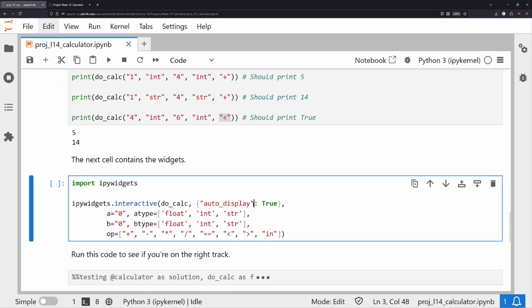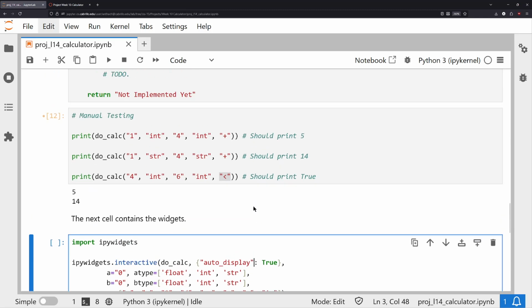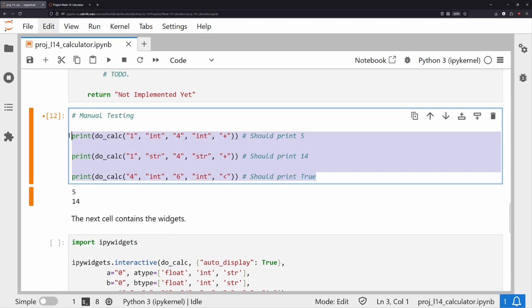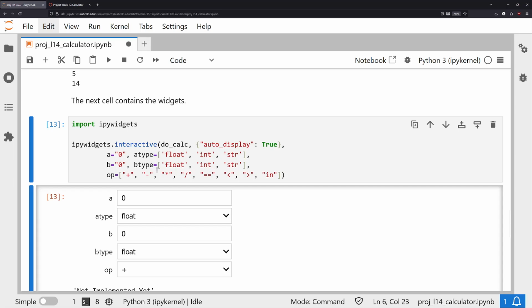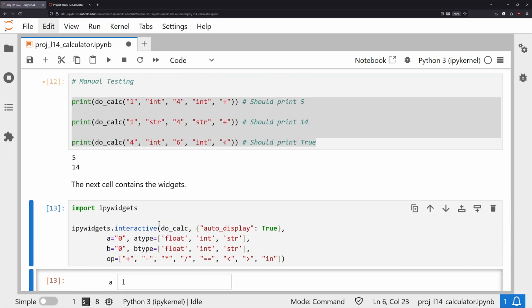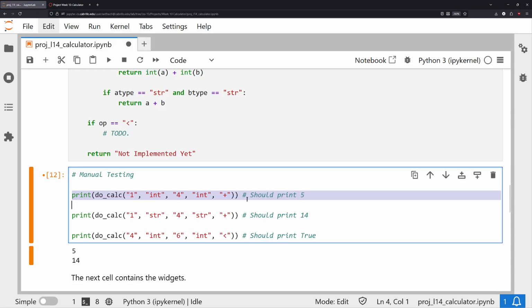Finally, there's a widget. All this widget does is call the function for us. That's really all it does. So I'm going to go ahead and play this widget here. There are 5 widgets here. These are just representing the arguments to the function. So if I were to do 1 plus 1, 1 plus 4, and treat them like integers, this is literally the same as this over here. It's just calling the function for us.